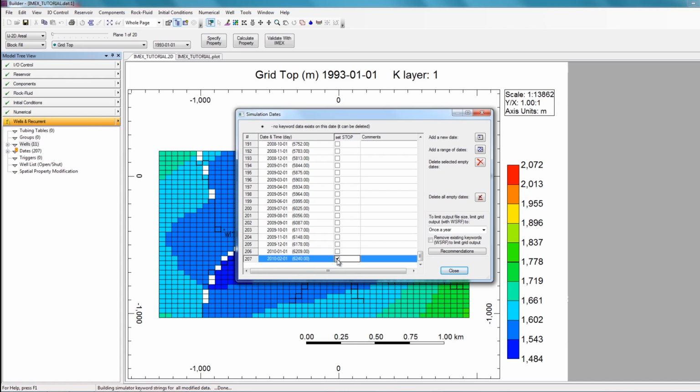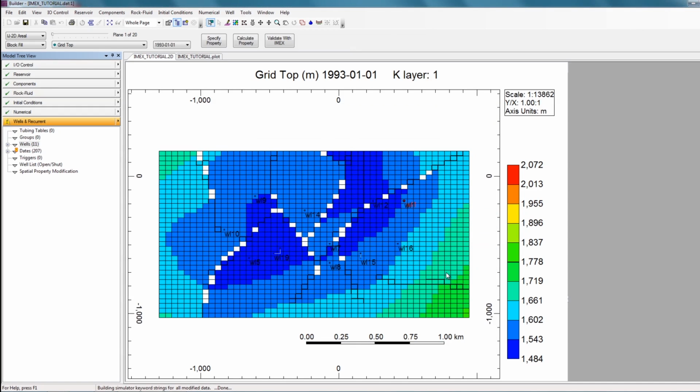So I'm going to select this last option here. By checking this date off, I'm telling the simulator that this 2010-02-01 is the last date of my simulation. So once you've done that, click Close. So all the well data has actually been imported.